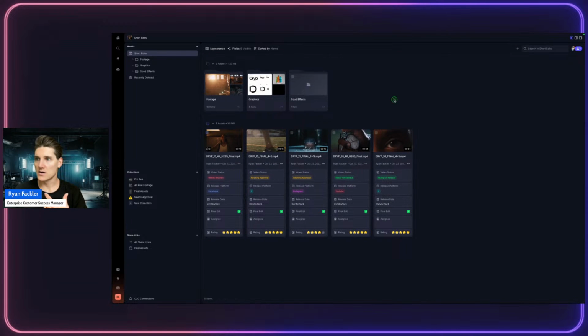All of these views are customizable, so anything that you view will not be viewed by other individuals. It's all pertaining to your specific workflow and your personal preferences for how you want to view and organize your content.